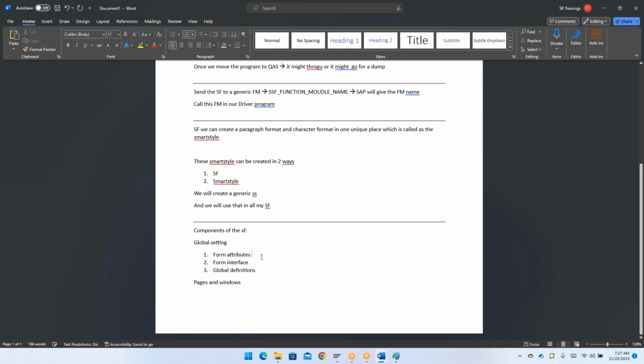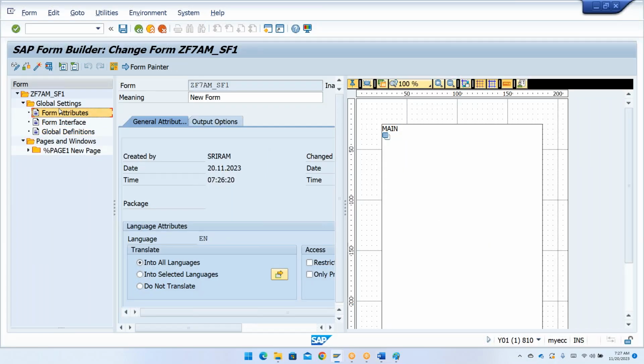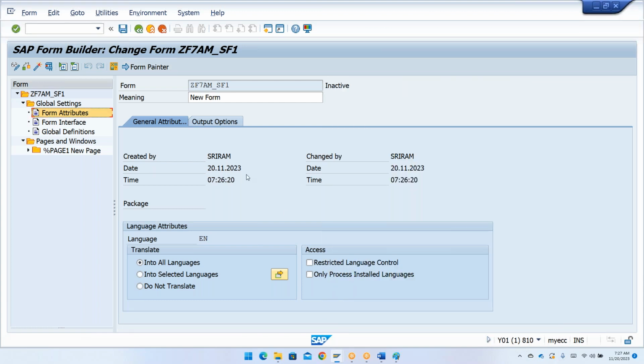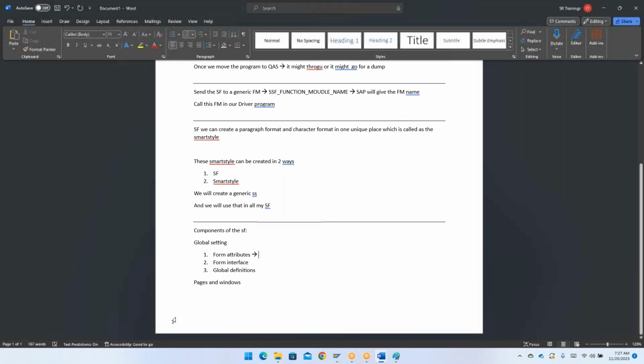Now, in form attributes, we can determine who created it, when it was created, the general components, the date last changed, the package and everything. I'm just closing this form painter. Once we create a smartform, it can be transported to all the languages. You don't need to worry about that. We just maintain the text elements and change them inside our smartform.